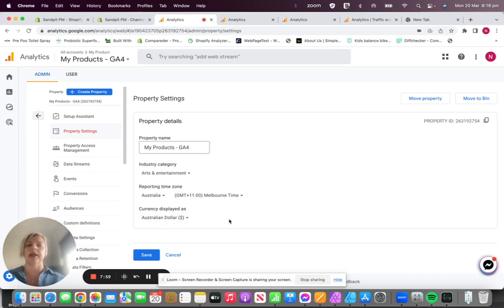So if you're working with a Markets Shopify website, then you'll have to just choose one currency, and I would do it as your main currency. That would probably be your Australian dollar currency. In terms of the industry and category, you can find one that closely matches your industry, but this is not essential. It just helps Google Analytics give you some information about industries and averages and things like that. So that's how that is used for your Google Analytics account.